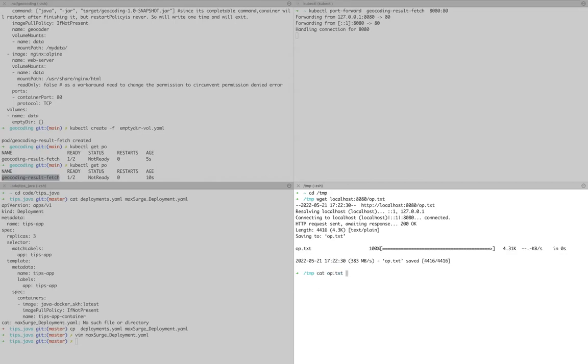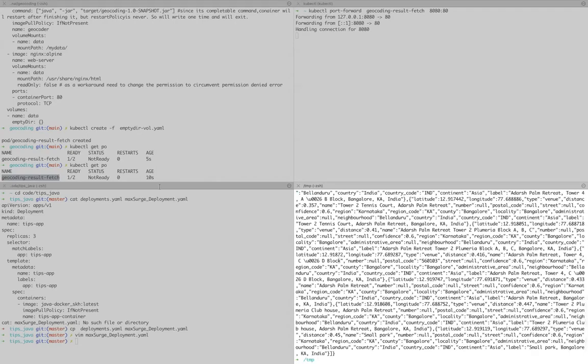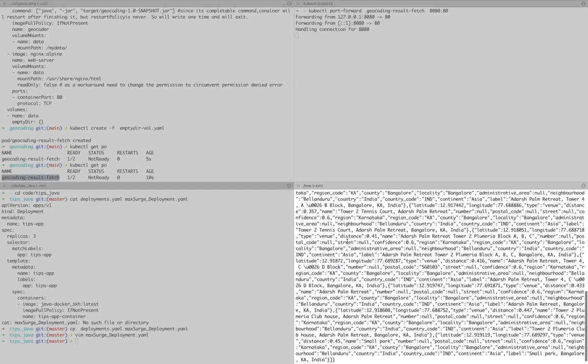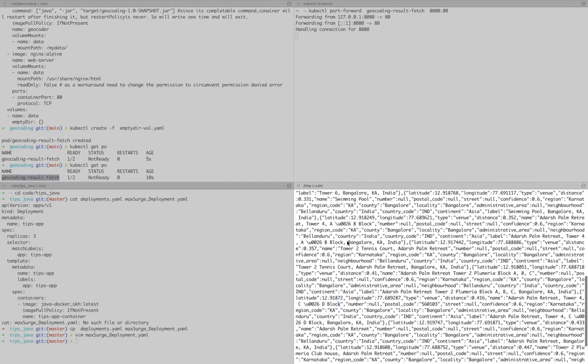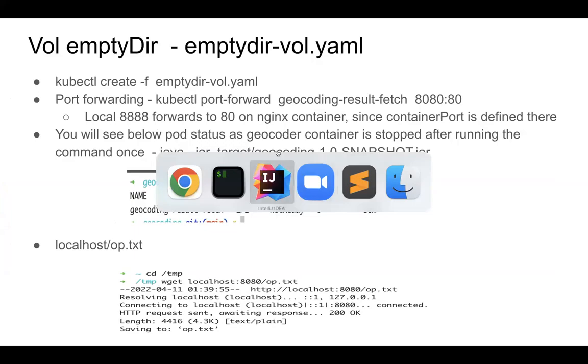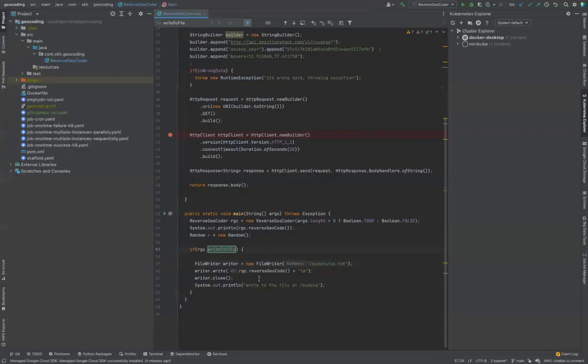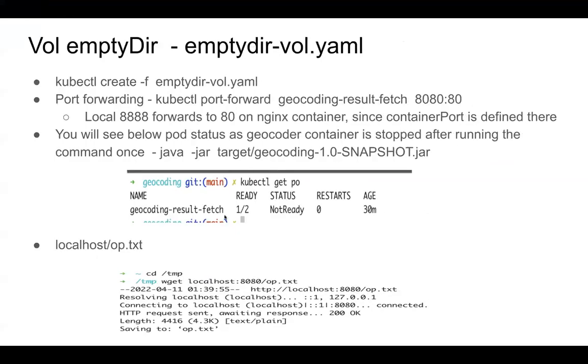It's okay. So this is geocode. It's trying to get some data based on address, based on certain latitude and longitude. This is the main method actually. So this is the logic we will go through. This is just getting an address based on latitude and longitude. We have discussed it in the past also. So this is how EMPTYDIR works.